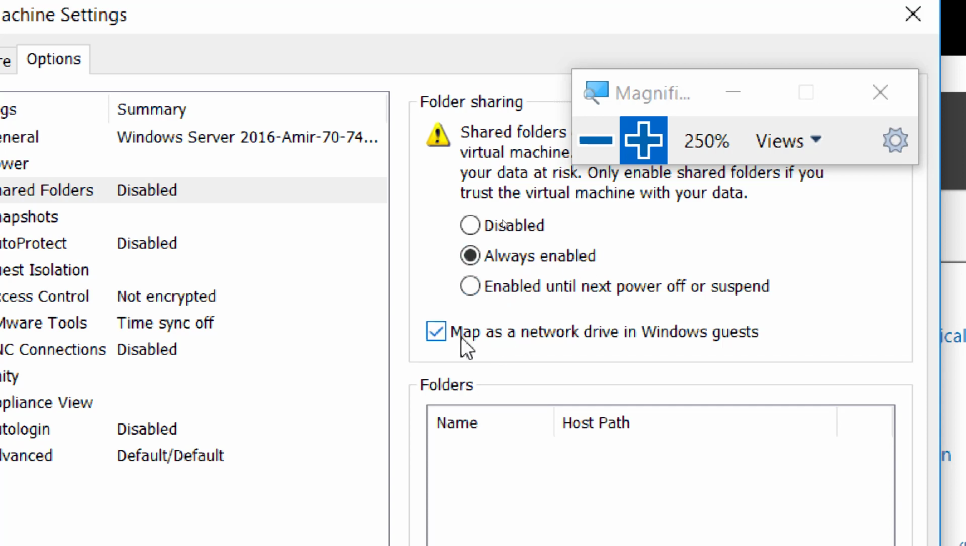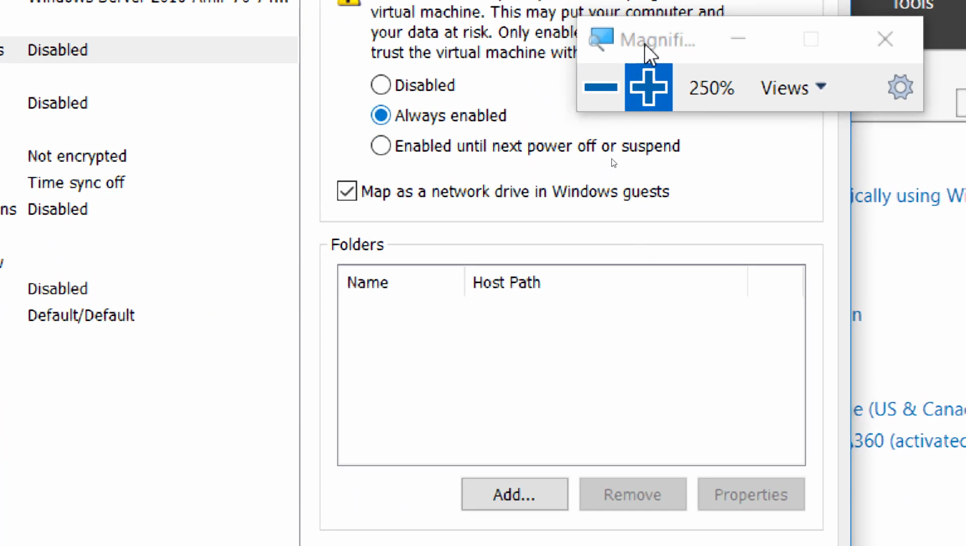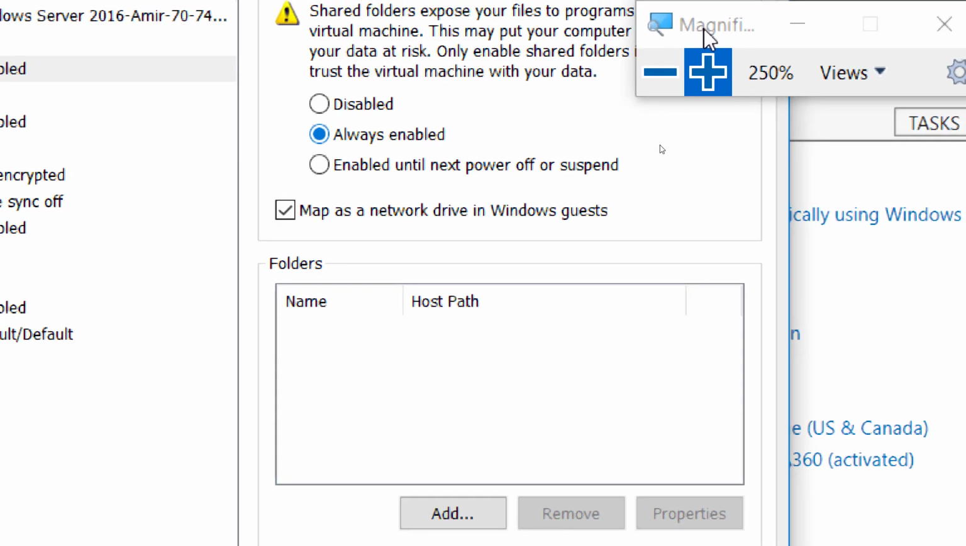Always enabled, and then also put it as map as a network drive in Windows guests. So it will appear as a Z drive for us always, and it is mapped to a folder living inside a physical desktop here, right? Which folder we need to tell it: always keep me connected to the C drive ISO folder, because all the software is in that folder. We're about to map this virtual machine to a physical folder inside C drive, called ISO, because it has all the software, and we want to copy paste all the software back and forth, right?